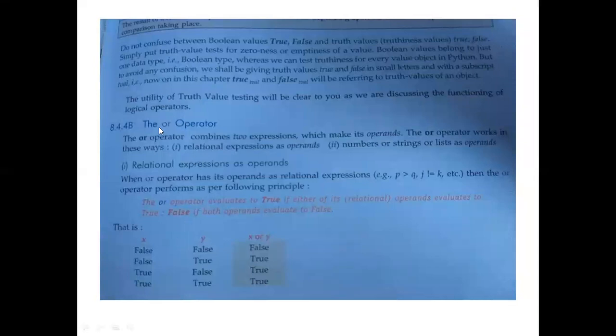So see here, first we'll discuss the OR operator in Python. The OR operator combines two expressions which make its operands. The OR operator works with relational expressions as operands, and with numbers, strings, or lists as operands. Relational expression as operand means when the OR operator has relational expressions like p is greater than q, j is not equal to k, etc., then the OR operator performs as per the following principle.